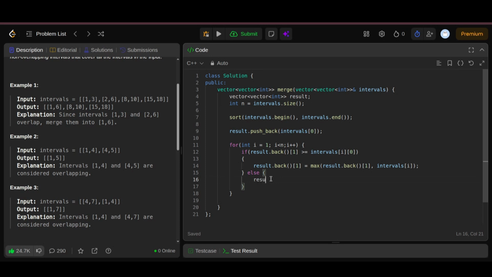So for that we will write result.push_back(intervals[i]). I have written this because, as you can see here, [2,6] and [8,10]. So 6 is less than 8. So that's why we have to simply push this into the result. And that's it. In the end we simply return result. Now let's run this program.